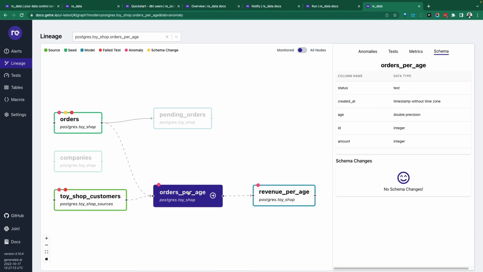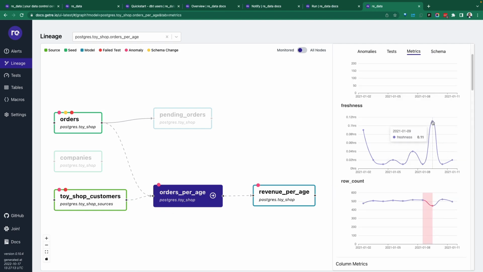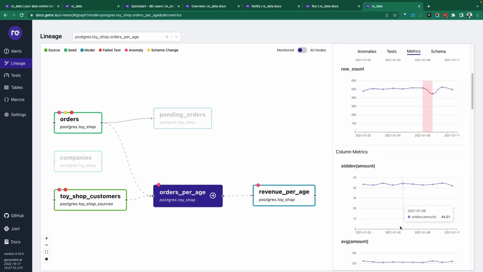So let's go back to this. You can see orders per age, and I would be worried by this. Why this spike with my data, or why the drop in the row count? This is something that somebody should go in and maybe take a look at over time and explain.